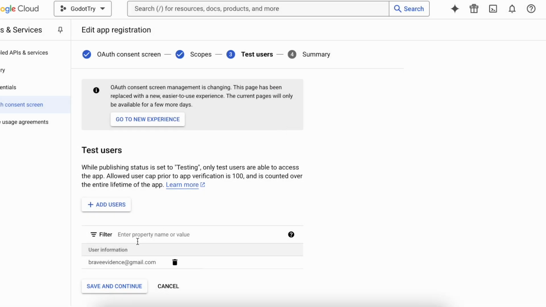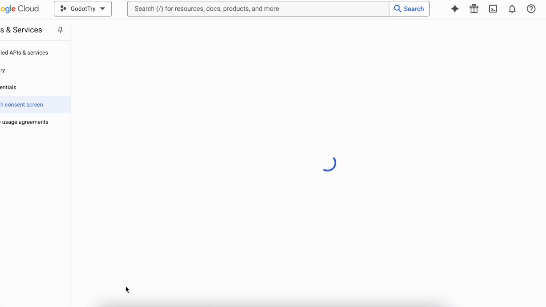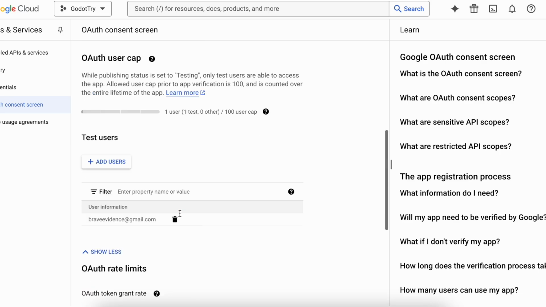So I'll just click on add, and here you can see it has added my email ID, and then I'll just click on save and continue. Then I'll just scroll down and click on back to dashboard. Also, one more thing: if you are publishing your app to the Google Play store later on, then you will have to click on this publish app section as well. I'm not doing it, so I will ignore it for now.